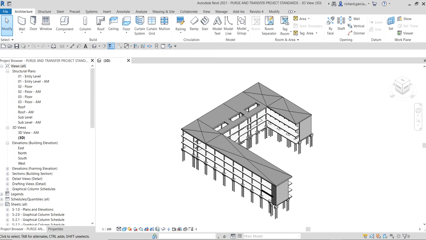In this video, let's continue our discussion about the preparation for the Revit structural design. In this topic, we are going to talk about purge and transfer project standards. In this exercise, using this file, we are going to learn how to fully purge the model to remove any unwanted objects. And then we are going to learn how to transfer view templates from another project to our current project, which is this one. That is what we are going to do in this quick video.